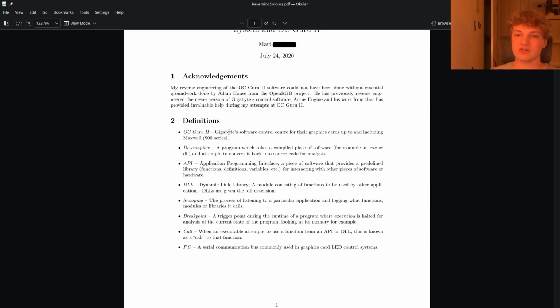OC Guru 2 obviously is a software. Decompiler takes apart software and lets you inspect a recreation of the original source code. APIs, you should all know what this is if you're watching this video. And then I2C is the final thing here that I will introduce later on. It's a communications protocol very commonly used by embedded devices. It's one of the big three sort of wired protocols in embedded, being I2C, SPI, and USART.